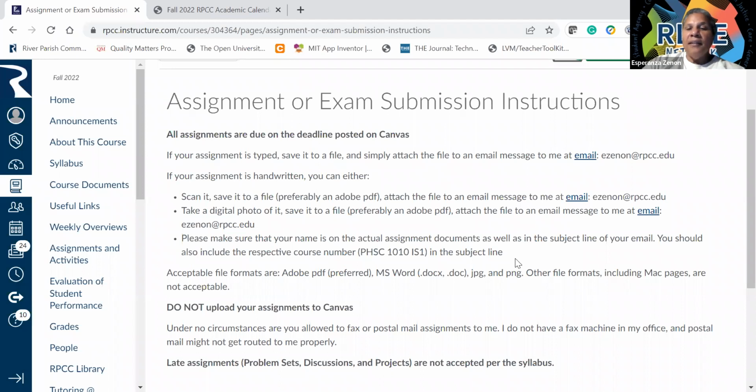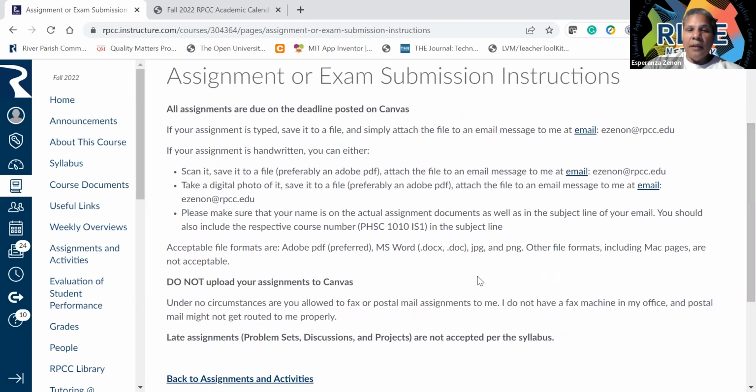I'm teaching 13 classes this semester. If you don't put the class that you're in, it's going to take me that much longer to figure out who you are and to get your item graded. Okay. Acceptable file formats. Word, I prefer PDF, but Word is acceptable. Picture formats are acceptable as well.